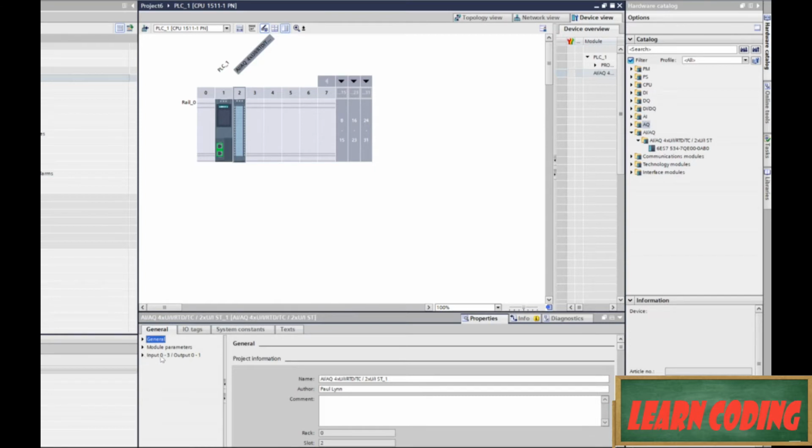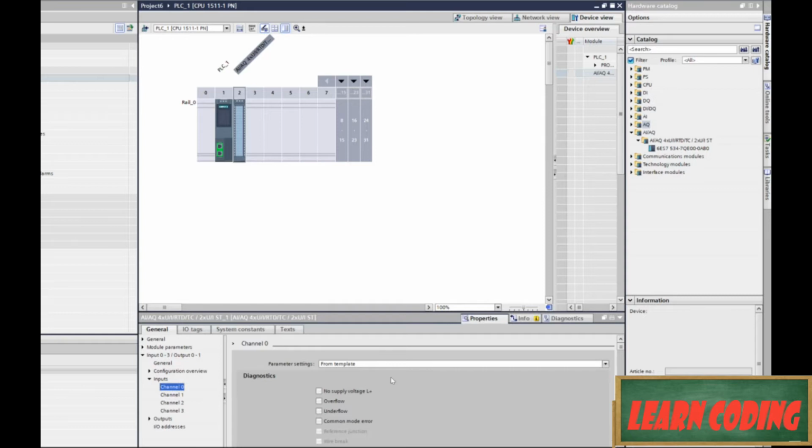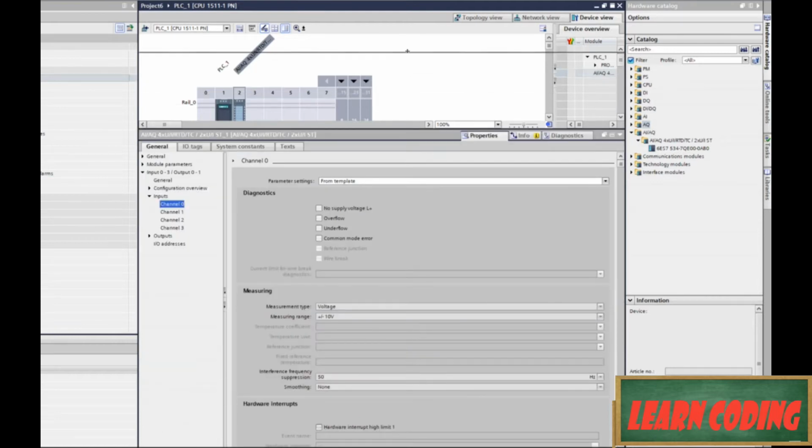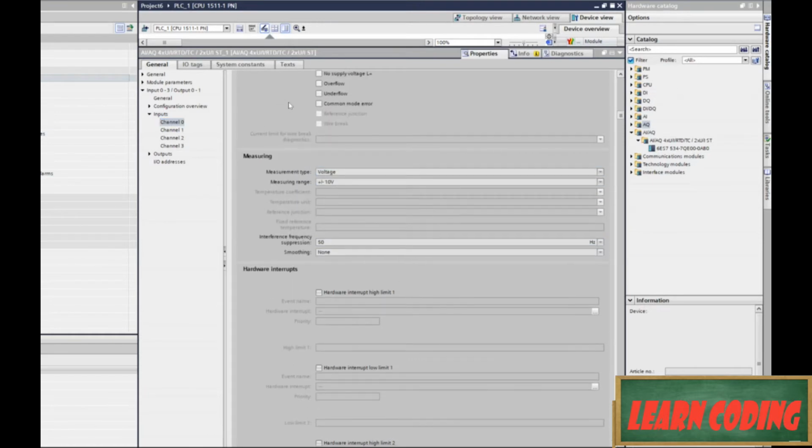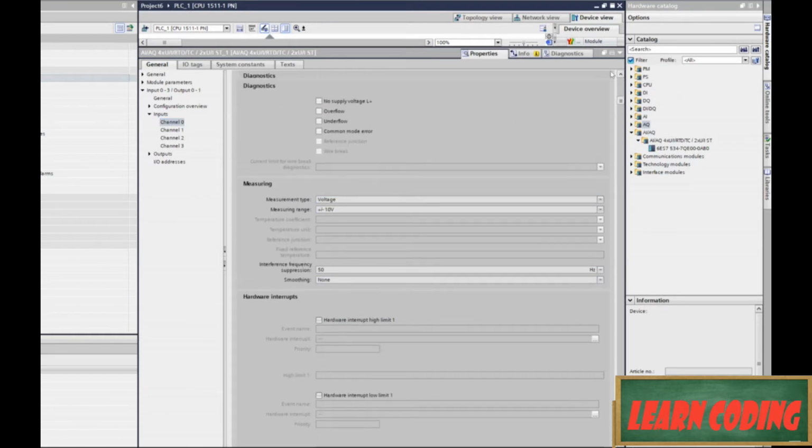And check it out. I've got my input channels 0 through 3 and my output channels 0 and 1. So this has 4 analog inputs and 2 analog outputs. When I expand this down, I can expand the inputs, and let's just do channel 1, and all of these channels work the same, alright? And I'm just going to resize our window so that we can see a whole lot more of these properties.